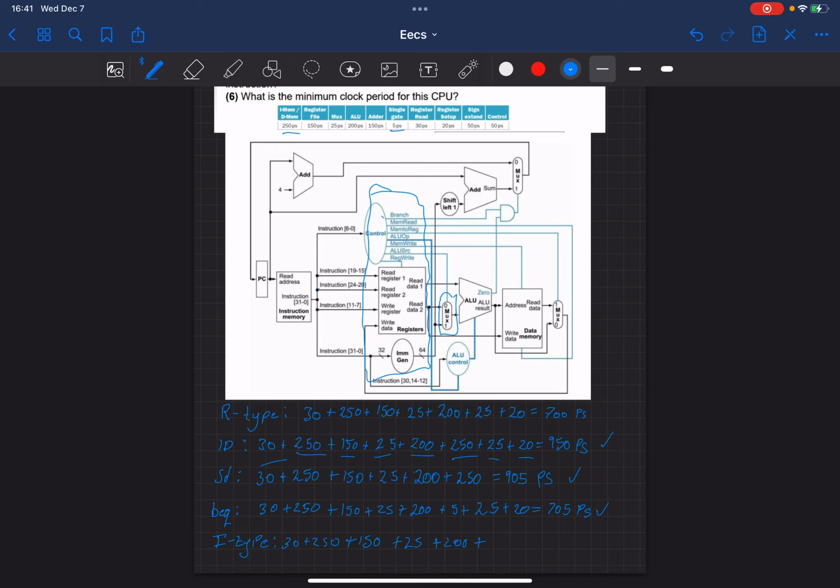Now after that, the ALU, depending on what type it is, it's either going to go to, well, for our case, we're just going to say it goes to this mux right here, so it's going to be another 25, and we're going to need plus 20 for it to be written back to the register. So in conclusion, this one is also going to be 700 picoseconds.